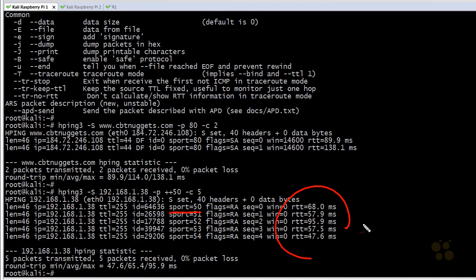There's the time it took for that to come back and the flags involved. So the R is a reset. That device that we sent this to at .38 didn't have services listening and waiting on ports 50 through 54. So it got the TCP SYN request and it sent back a reset on each one of them, saying, you know what, I don't have any services open on that port, go away. And again, we get some timing information as an indicator of the latency for packets going to and back from that site.